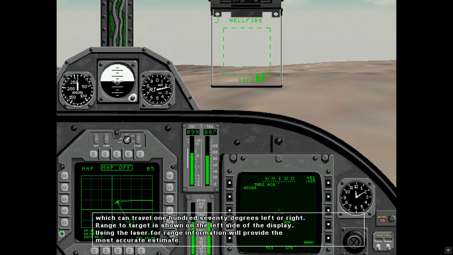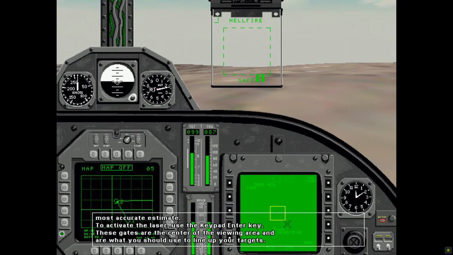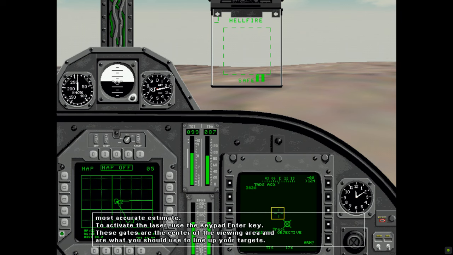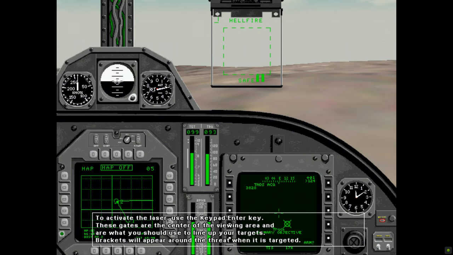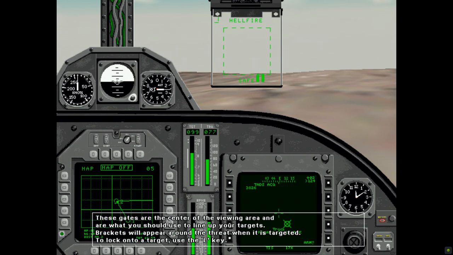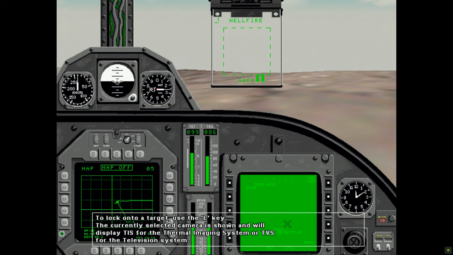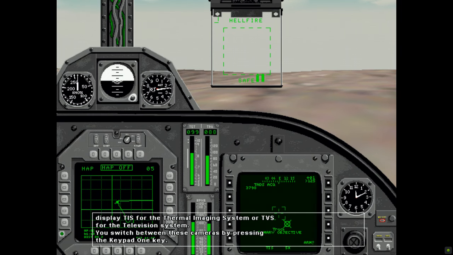Using the laser for range information will provide the most accurate estimate. To activate the laser, use a keypad enter key. These gates are the center of the viewing area and are what you should use to line up your targets. Brackets will appear around the threat when it is targeted. To lock onto a target, use the L key. The currently selected camera is shown and will display TIS for the thermal imaging system or TVS for the television system. You switch between these cameras by pressing the keypad 1 key.